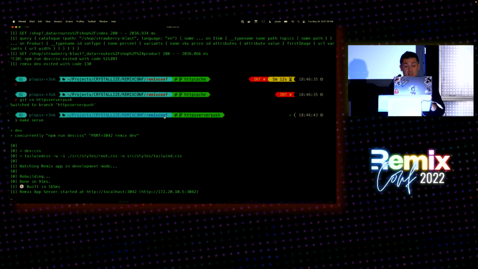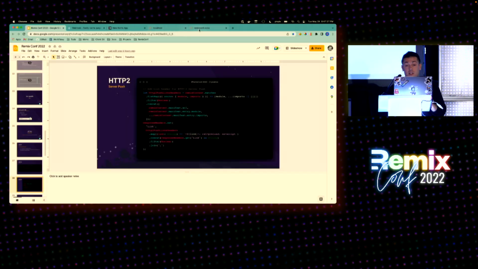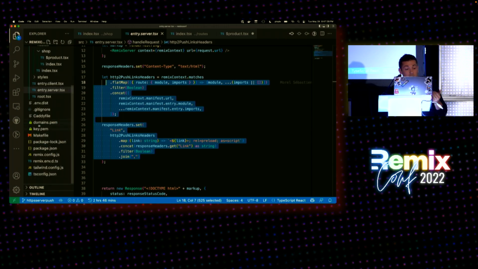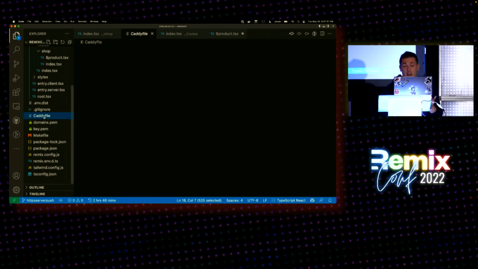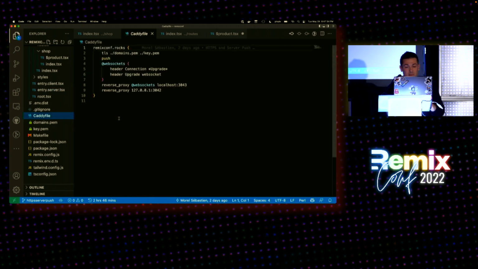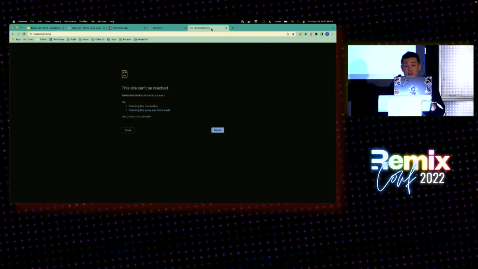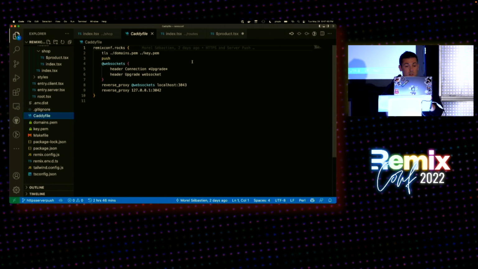So for this, and because it's on top of HTTPS, I have actually some certificate on my local, and I'm using Caddyfile just to handle HTTPS. So I have a custom domain. So this is on my local. Of course, it's not working.